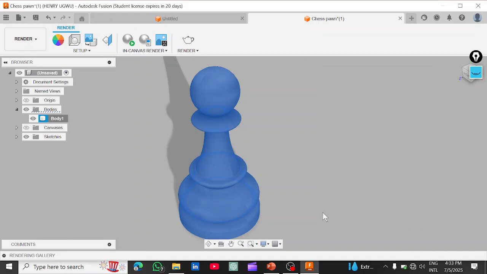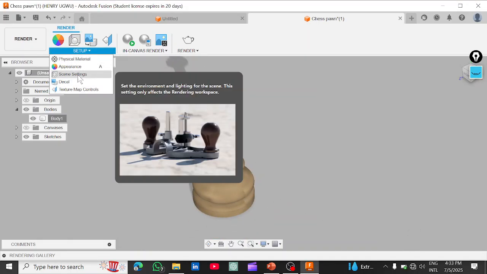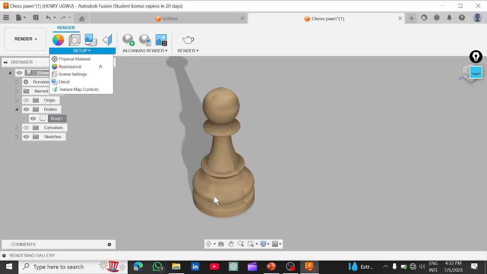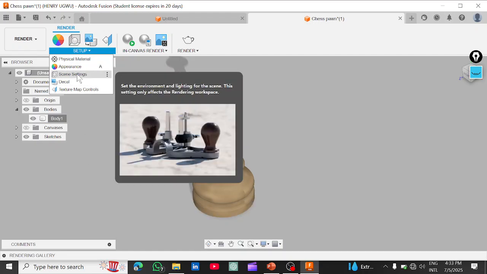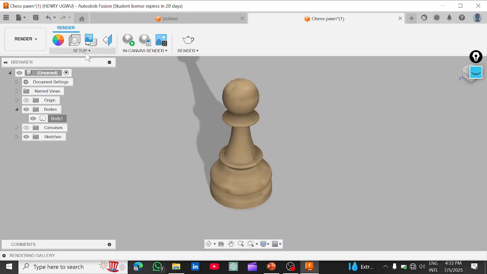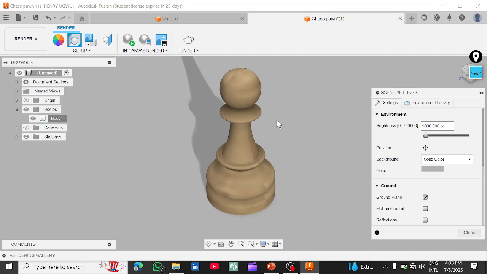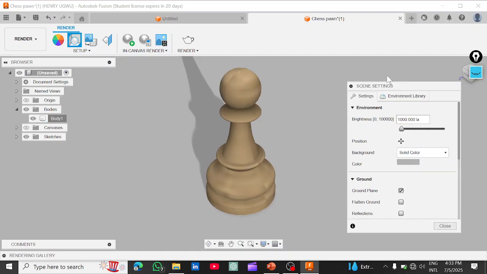So that's how you add physical materials and appearances. The next thing we'll do is to set up the scene settings, that is, to set up the environment of our render workspace because we want to render this. All we are doing now is just setting up our model for rendering. When you are done, you can go ahead and carry out the rendering operation.